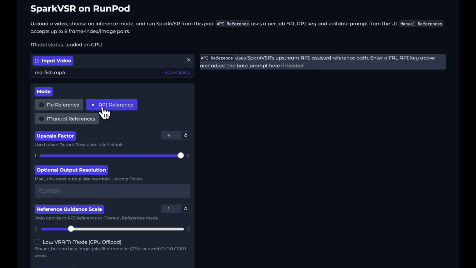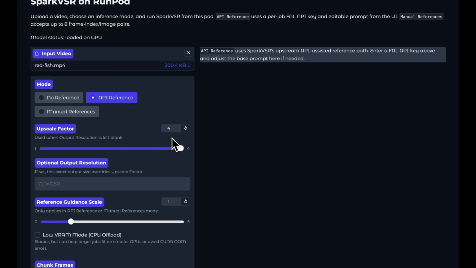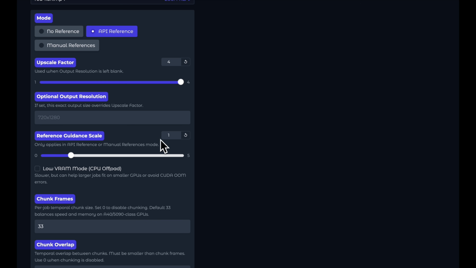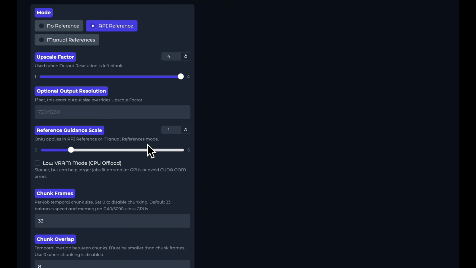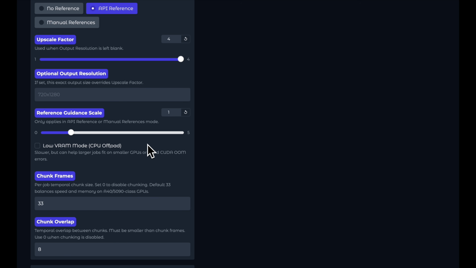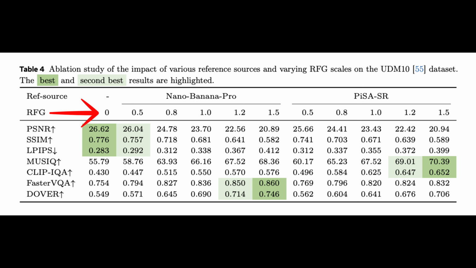There's two ways in this app. You can use the API reference or the manual reference. So select API reference, then I'm going to keep the 4x upscale factor, and then we have this reference guidance scale. And this is how strong an effect the reference images should have on the output. And I found one worked well. If you go too high, you're going to get some artifacts or weird remnants in the video, and there's a bit of a trade-off between how much impact the keyframes have and the stability and quality of the video, as shown in the tests run by the paper authors here.